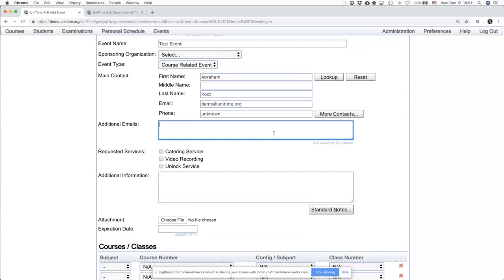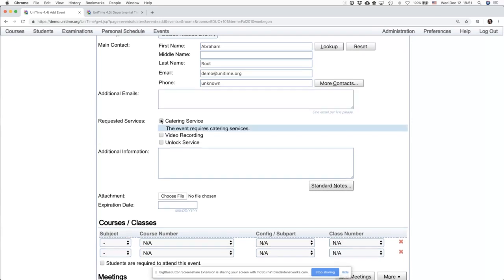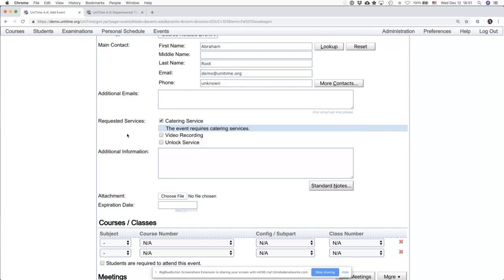And these are the services. If there are any services defined, I can just click on it. I may need a catering service. With each service, there could be some description provided, and when you select the service, the description will show. And this description, again, can have HTML tags, so there could be a link to a form that you have to fill in and attach to the request for the event.